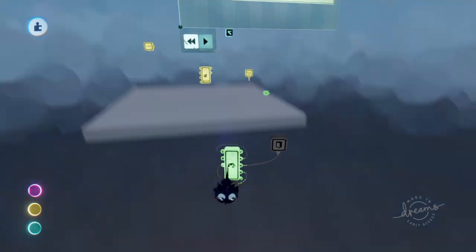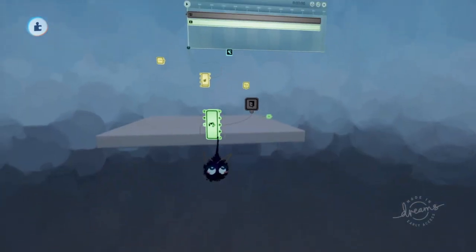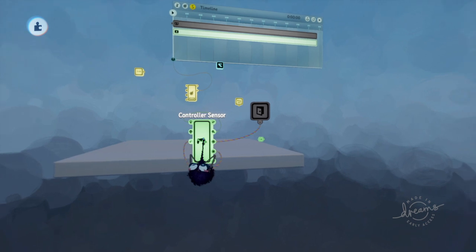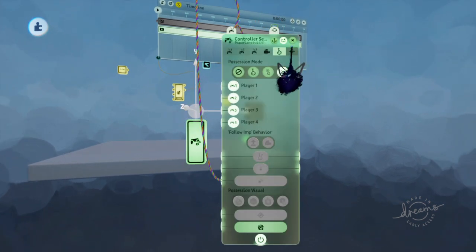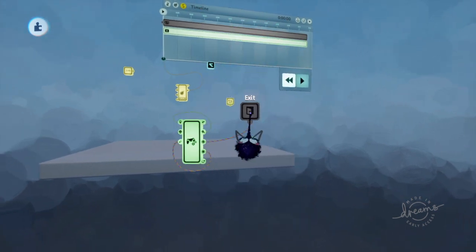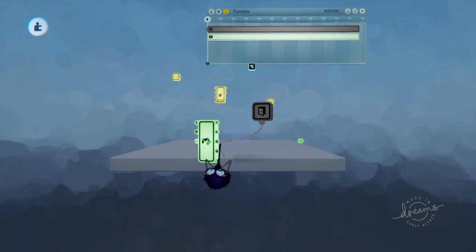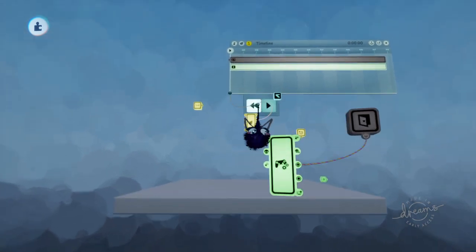Right here, in order to test this all out, the persistency of it, if that's a word, I have a control sensor set to remote. That means it doesn't need to be possessed in order to use it. If I press the square button, it'll go to a new room.